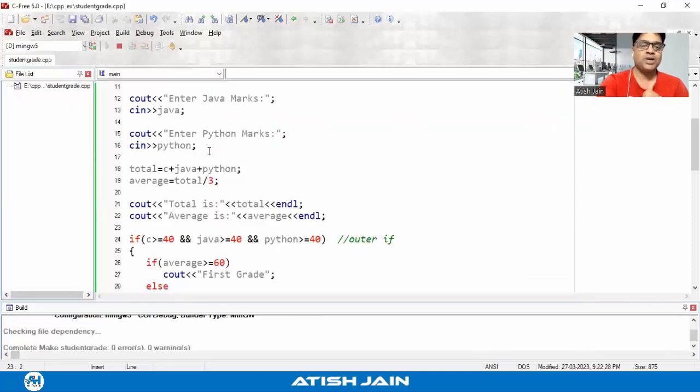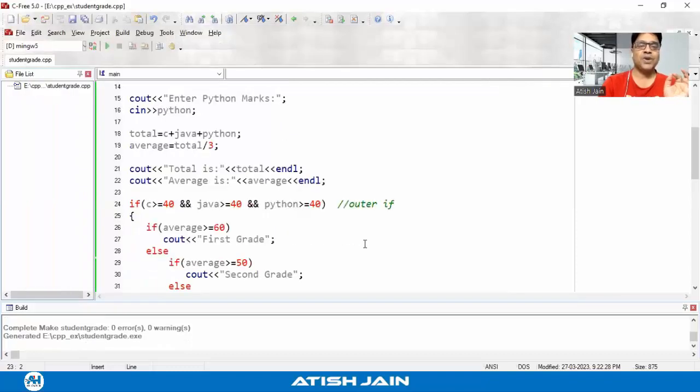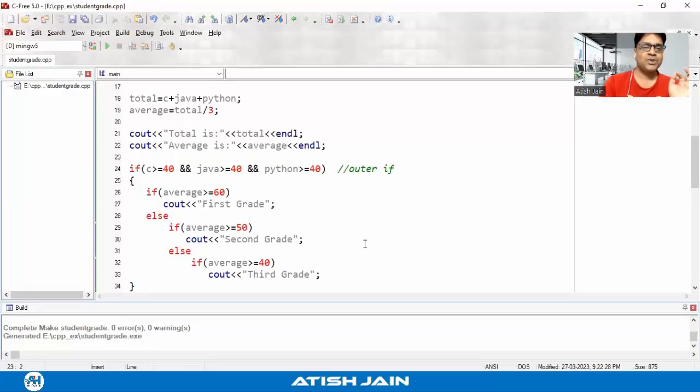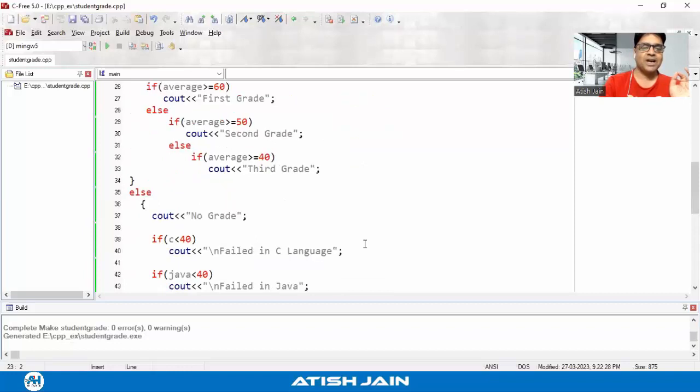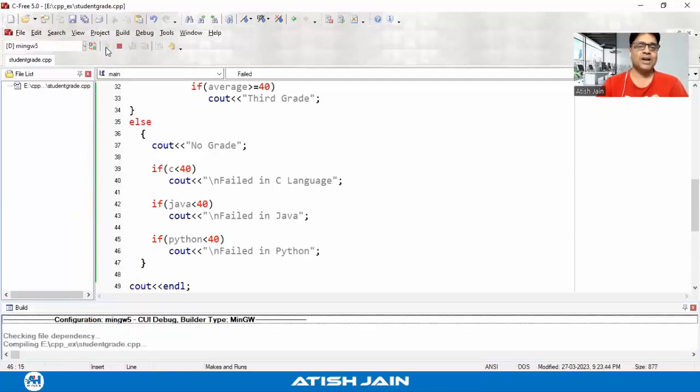Now I'll show you the possibilities. Like in one subject he got 90, another subject he got 99, and in Python suppose he got 34 marks. Then you'll get total, you'll get average, but just observe it, no grade, failed in Python. So the student is failed in one subject. That's why you got this message like no grade, and then you got this message like failed in Python, with \n so that you'll get it in new line.